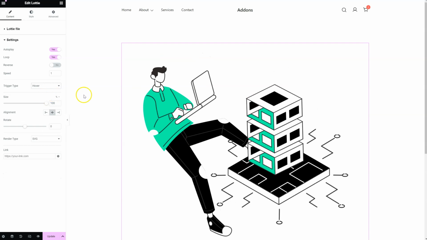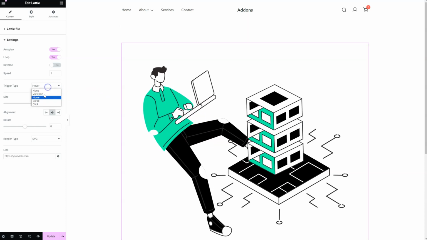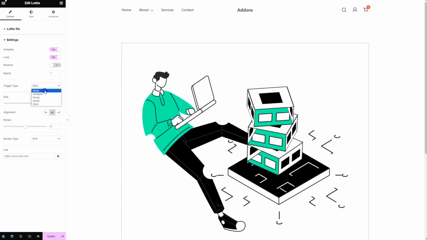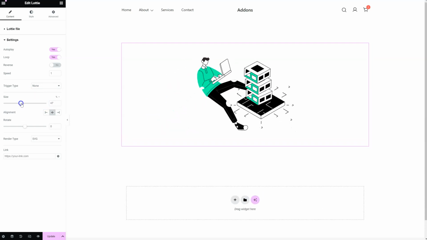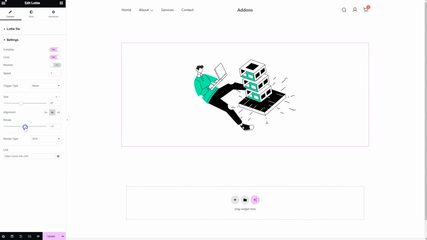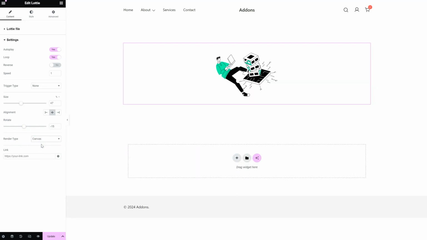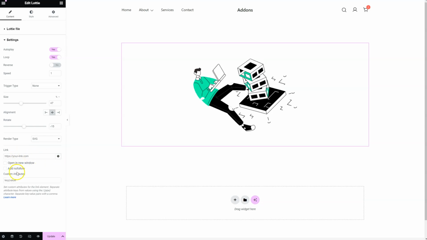Let's see hover, for example. Again, the animation is still, but if we simply hover over it, it starts moving. Same for click. It does nothing by default, but if we click it, it starts playing. Let's just keep it like this. We can change the size, make it bigger or smaller. You can choose even the rotation if you want. And the render type, which can be SVG or canvas. You can add a custom link to it. And of course take advantage of all the options here.